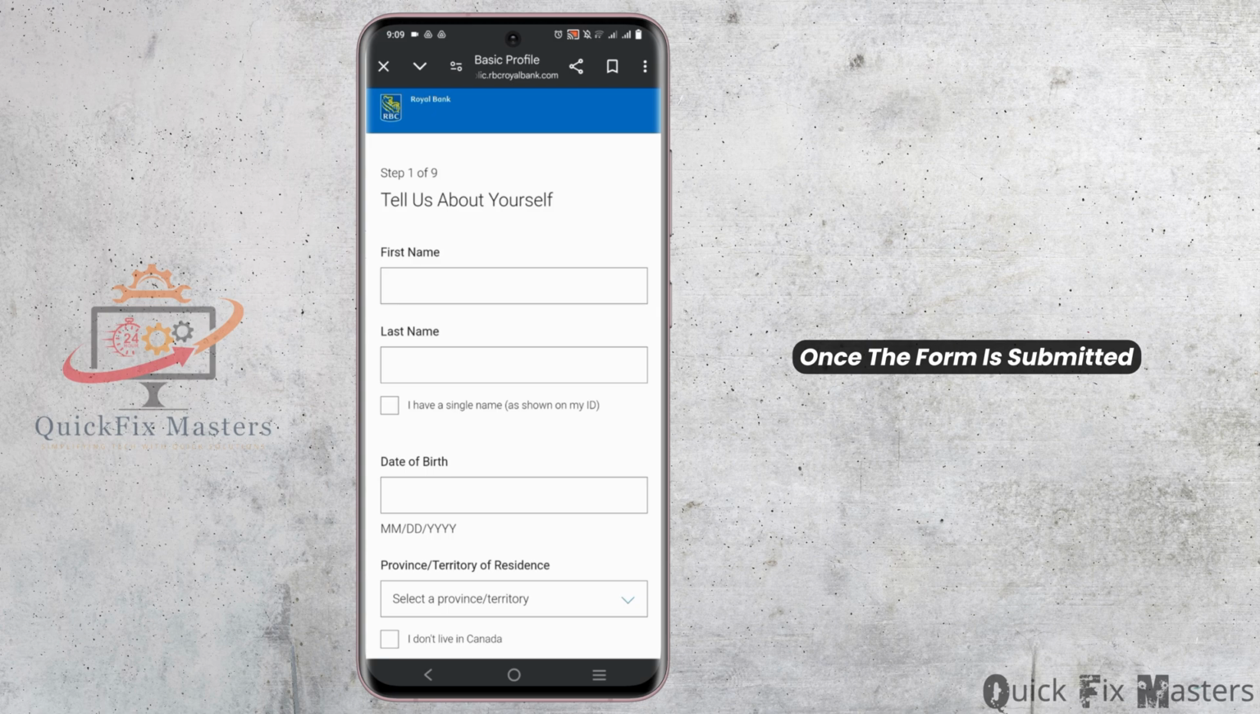Once the form is submitted, it will be verified by RBC, and if everything is verified, you have successfully opened an account.